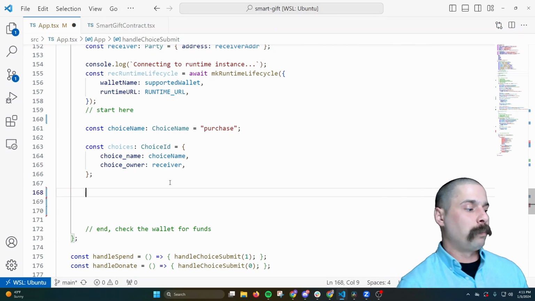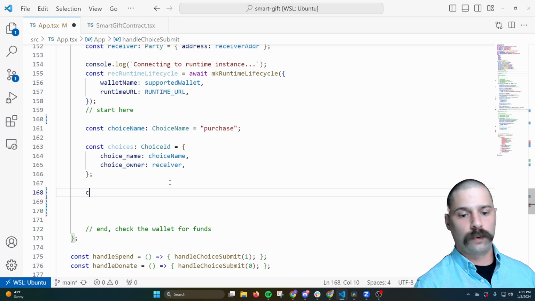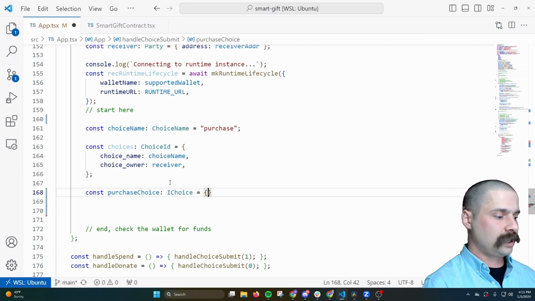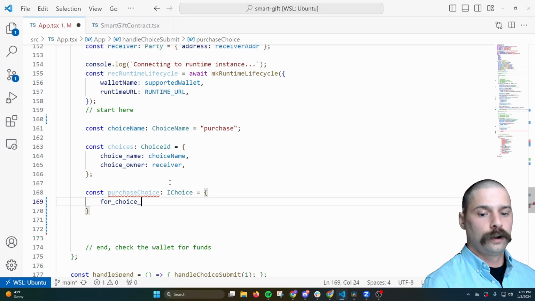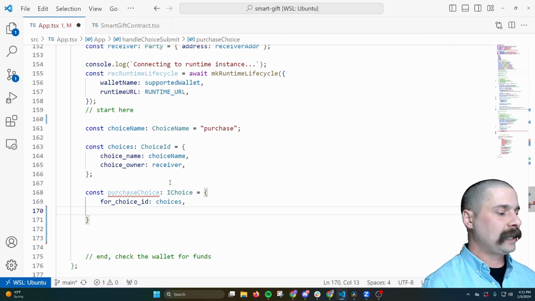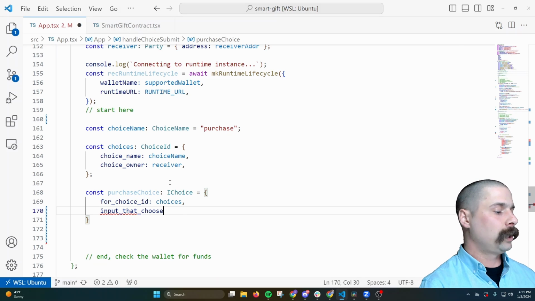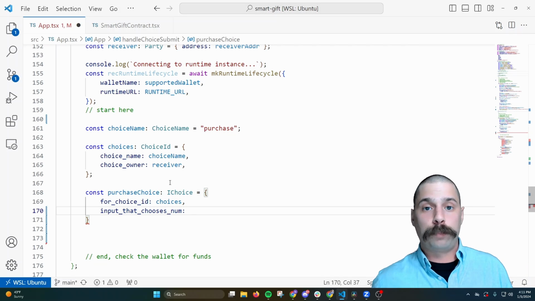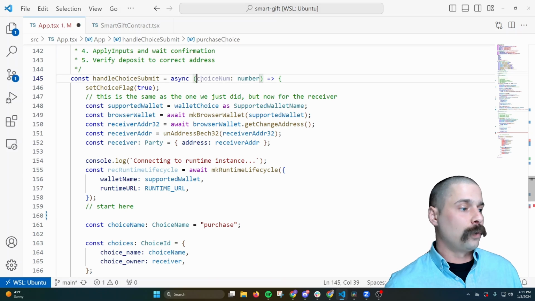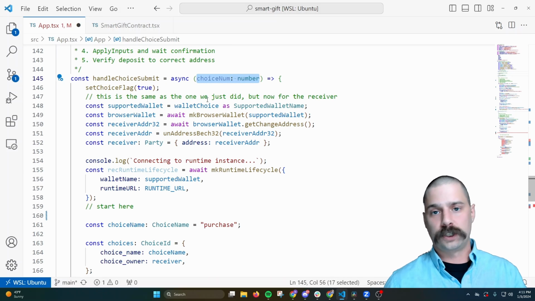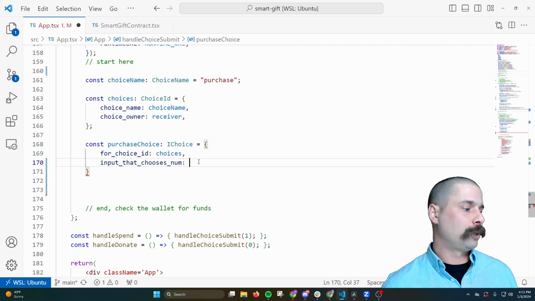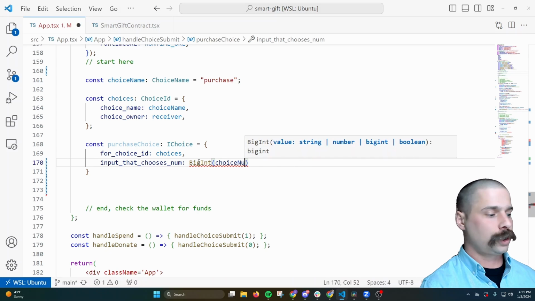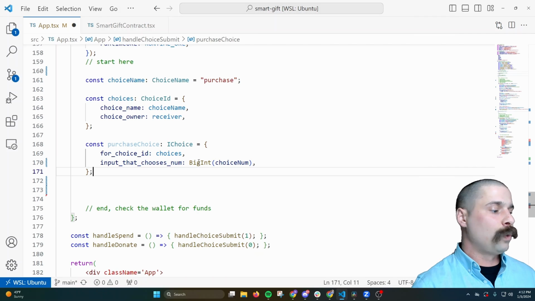So now that we've got the ID set up, we need to set up which choice the user is going to make. What is my choice? So we'll say const purchaseChoice is an IChoice, and that expects a choice ID, which we've just specified as choiceId, and it also expects input that chooses a number. Now, this is where the user's either deciding to purchase an item or donate their gift card. So that number is coming from this parameter right here. So this is coming from the UI. We're passing it in as a parameter to this function. So I can scroll down, and I know that it wants it as a BigInt. So I'll just pass it the BigInt constructor and say choiceNum. And now we've got the choice ready.